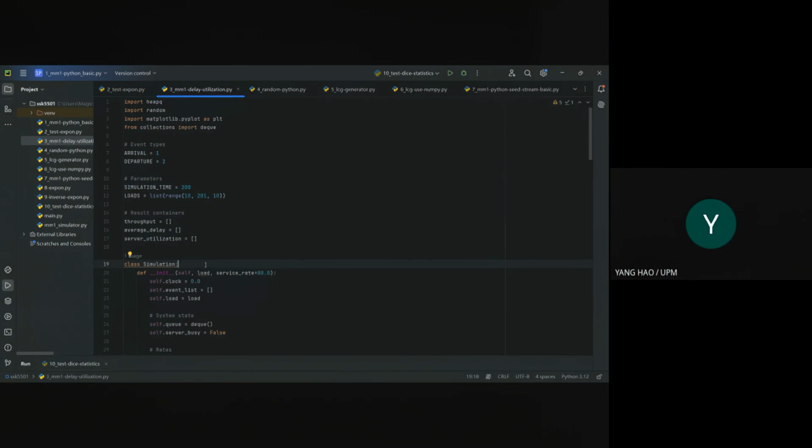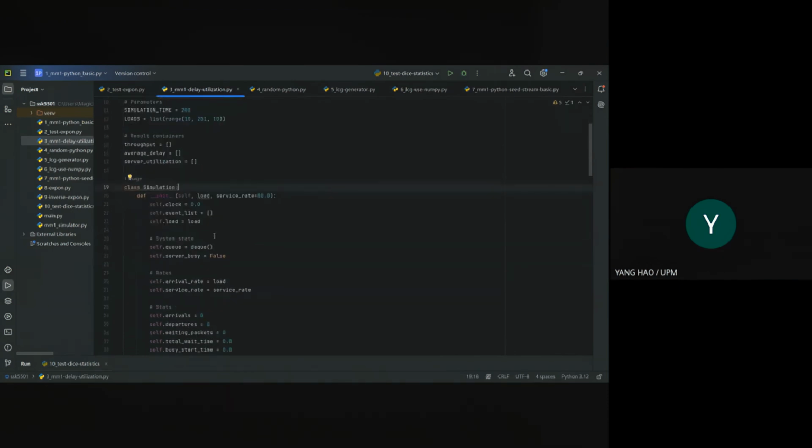Here, initialize the system state and parameters, and call schedule event to schedule the first arrival event. The default service rate is 18. Here is a function that generates a time that follows an exponential distribution.